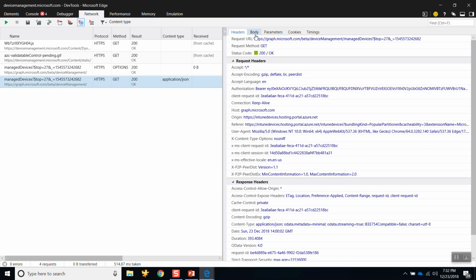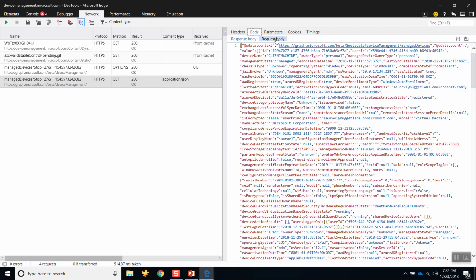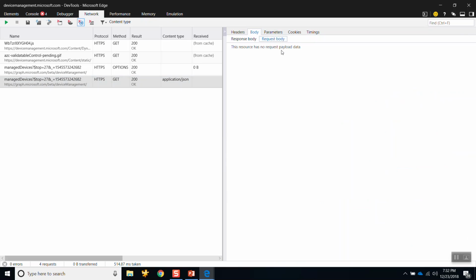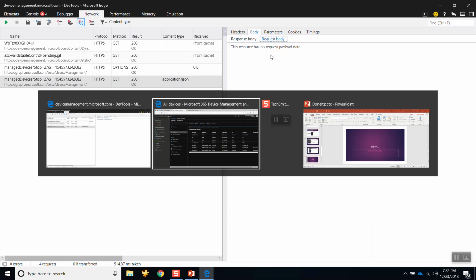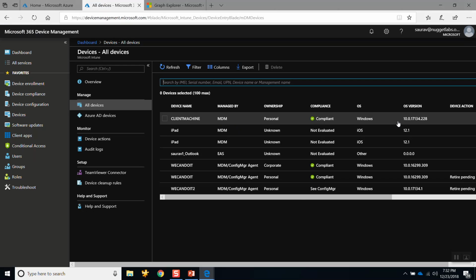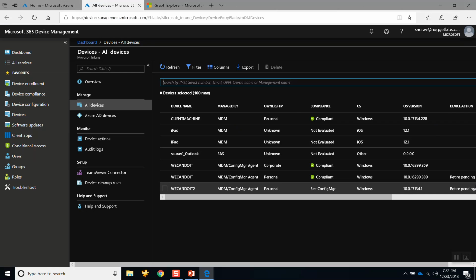Let's just see what is the body of the get. In the request body, there is not going to be anything, because we are doing a get, we are not making any change. When we make a change, that is when we will be able to see anything in the request body. Right now, we are not requesting anything. We are just doing a get. Therefore, the Intune service is coming back with all this information that we can see over here.